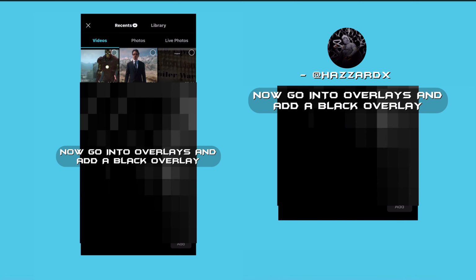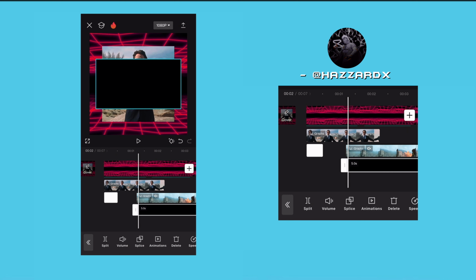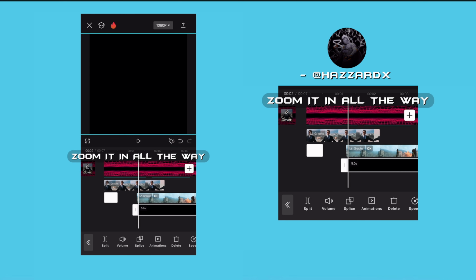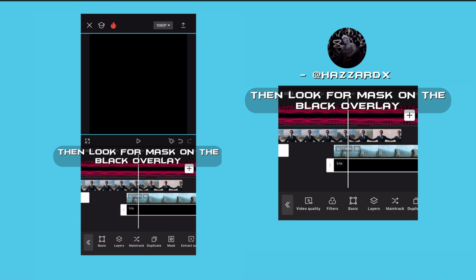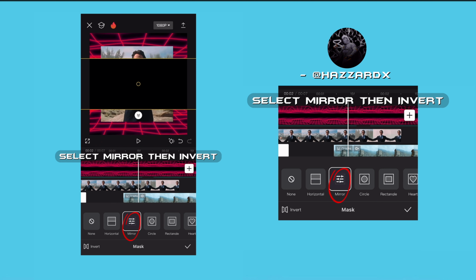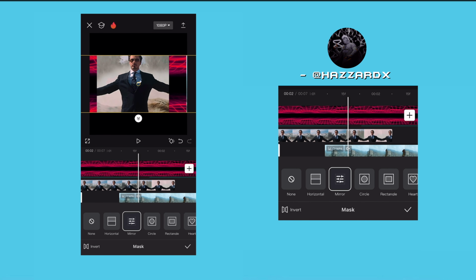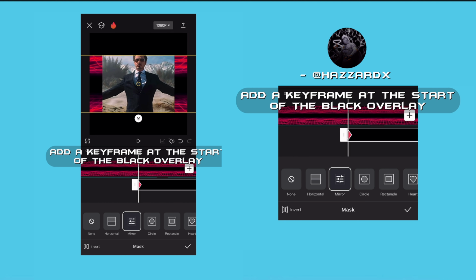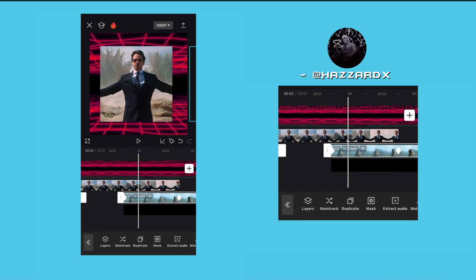Now go into overlays and add a black overlay. Zoom it in all the way. Then look for mask on the black overlay. Select mirror, then invert. Add a keyframe at the start of the black overlay. Make it so that you can't see the black borders like this.